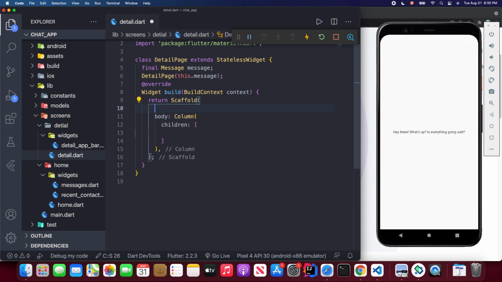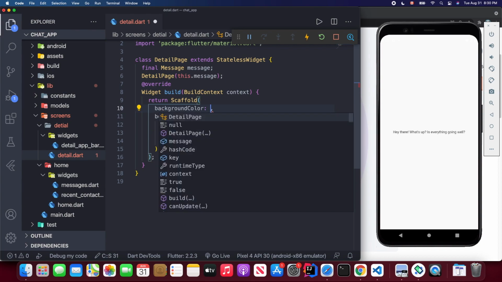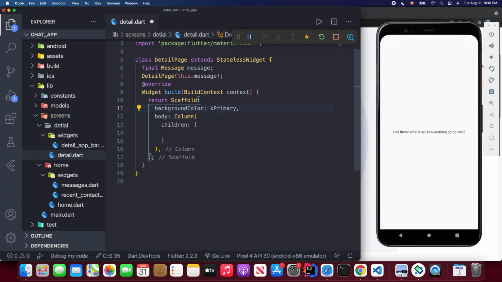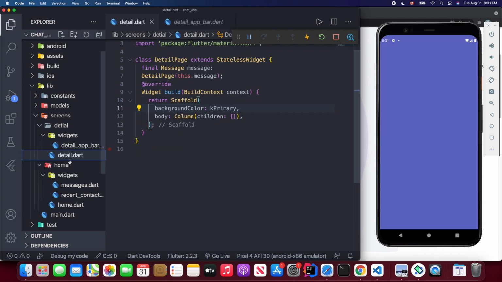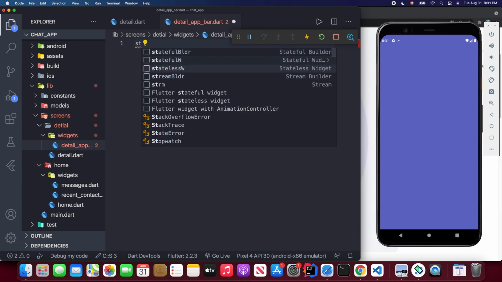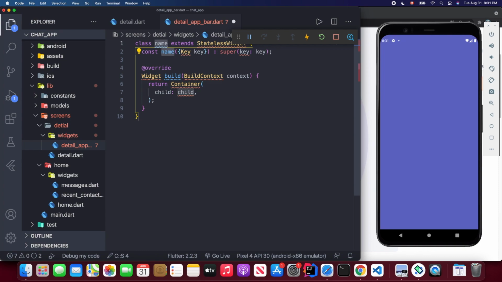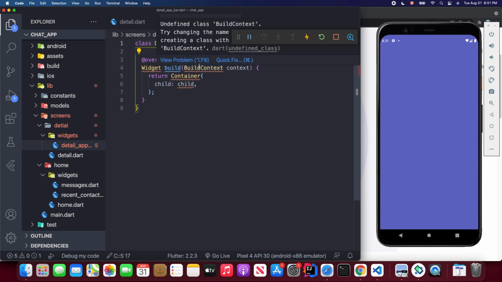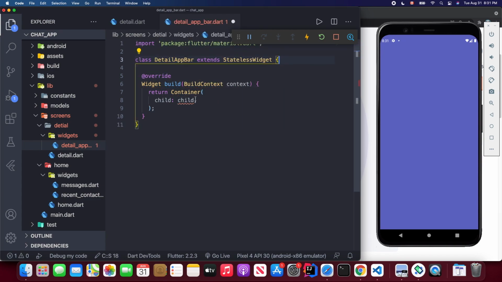And first, I'm going to change the background color of this scaffold to use our primary color. Let's save. Then we're going to implement our detail app bar custom widget. First, I'm going to create a stateless widget, and I call it detail app bar. I'm going to remove the constructor and also import a library.